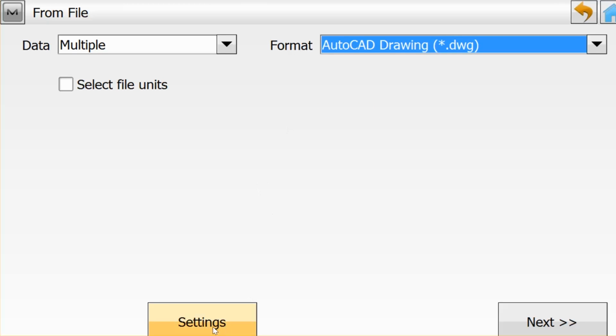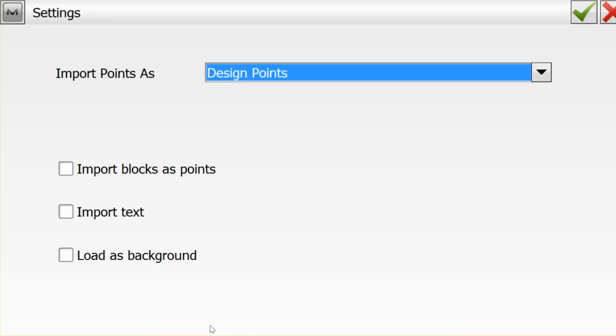Importantly, on this screen you've got the option to go into settings, and one of the most important settings here is the load as background option. If you tick this box and load as a background image, then the image of the DXF only will appear on the screen. In other words, it won't load all the line or point information, and to set out you actually tap the map screen, which then makes that entity live for setting out, so it makes it more efficient from a memory point of view.